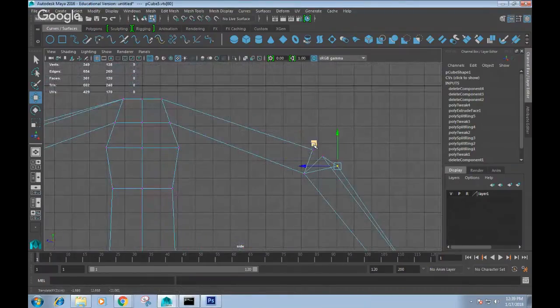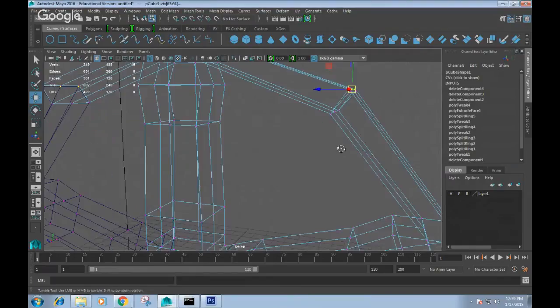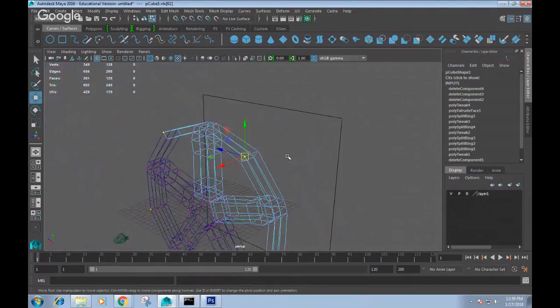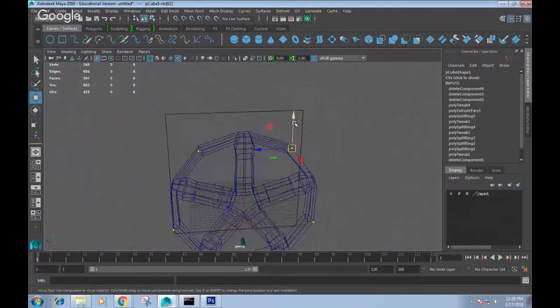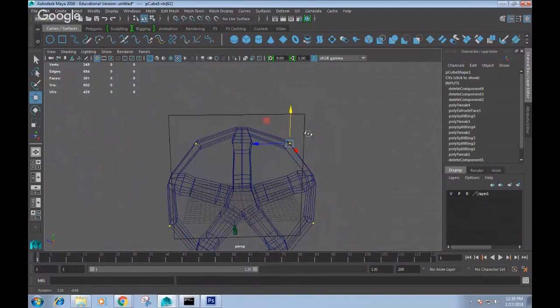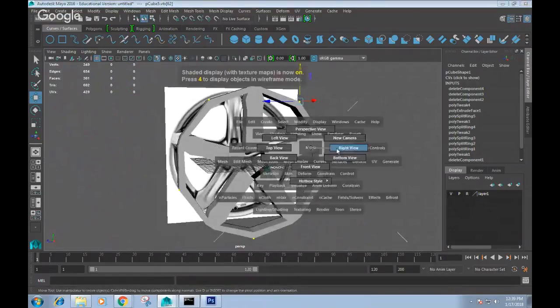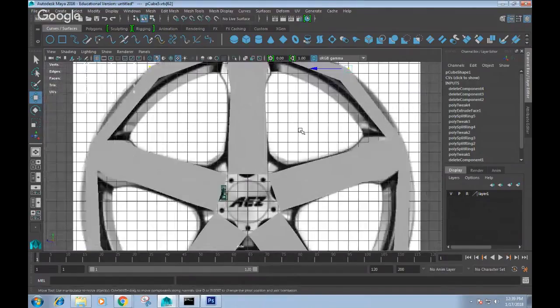Okay, right now I'm just going to manually grab these and place them close together like that. Again, the V, middle mouse click in move mode, and snap them into place. So take note, we have not welded the wheels together. We're only forming the basic shape. And we can continue to shape the wheel.